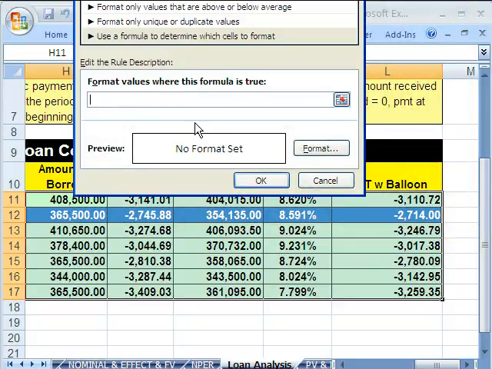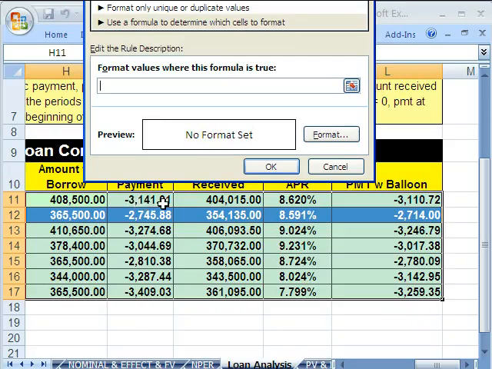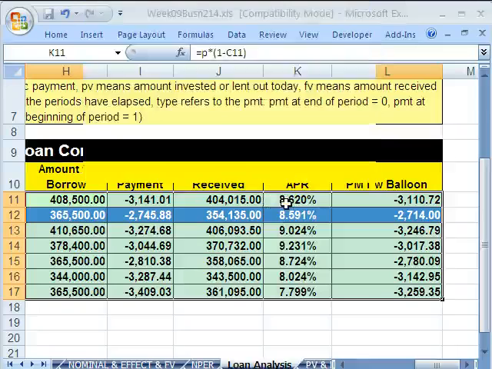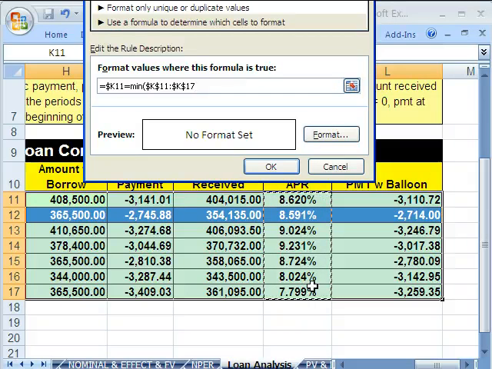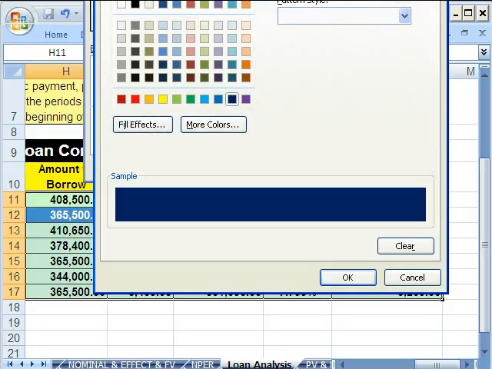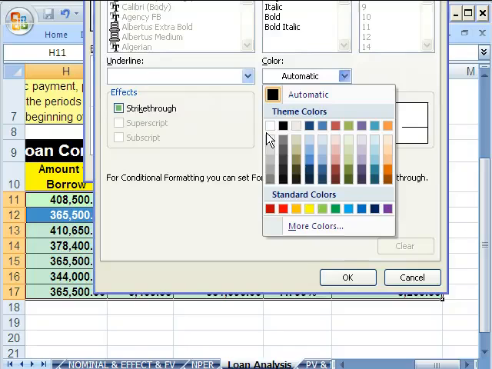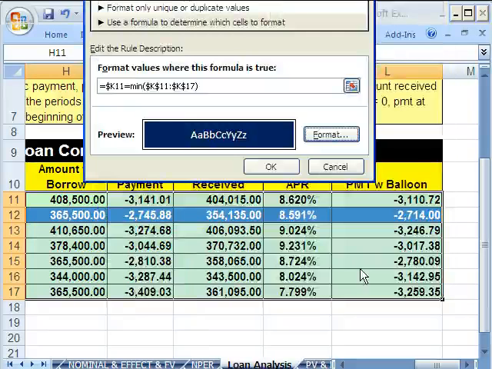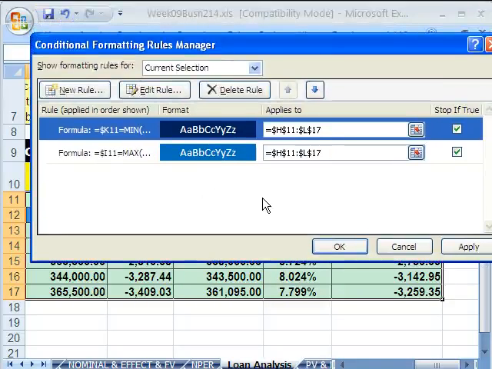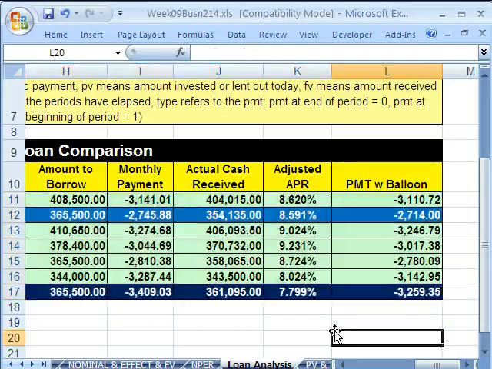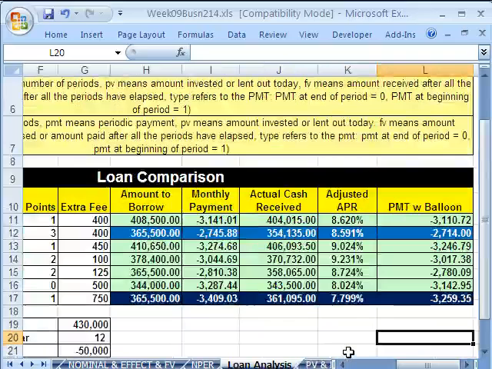Now with the active cell still there, Alt-O-D, and I'm going to add a new rule. I'm going to click not in the payment column, but the APR. Lock it with the column reference, equals, and this time we can use min, because we really do want the smallest. These are positive numbers, even though they're numbers less than 1. Close parentheses. Format. Fill, I'm going to do the dark blue and then a light colored font like white. Click OK, click OK. So there's our two formulas. Click OK. And sure enough, now we can see, just with a quick glance of the eye, that one's got the lowest monthly payment. This one's got the lowest APR.